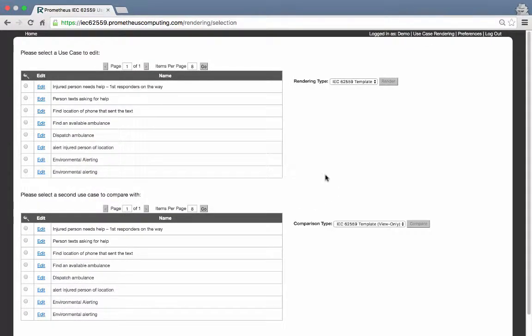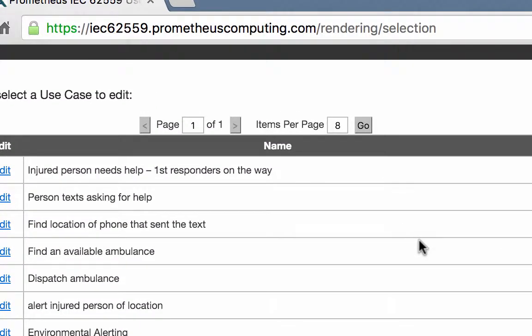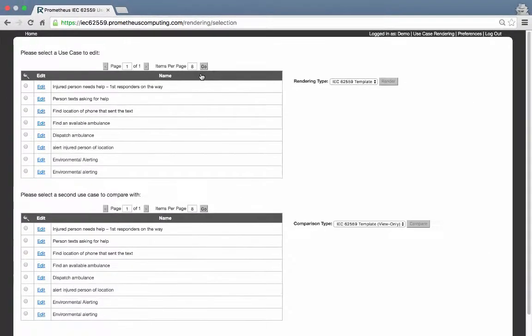When the rendering page is displayed, you will see the existing use cases listed in a table at the top of the screen. There are screen controls at the top of the table that allow you to easily scroll through multiple pages of use cases and to adjust the number of items that are listed in one table. In this case, we have 8 use cases, and so we see only one page of use cases on the list.